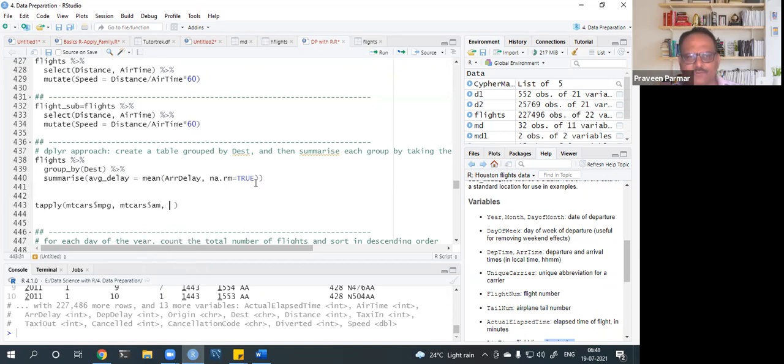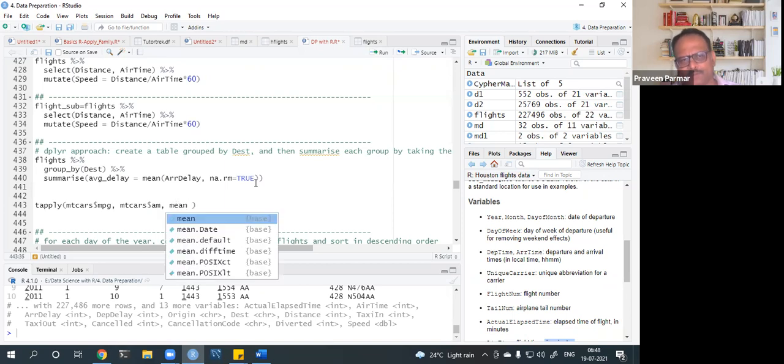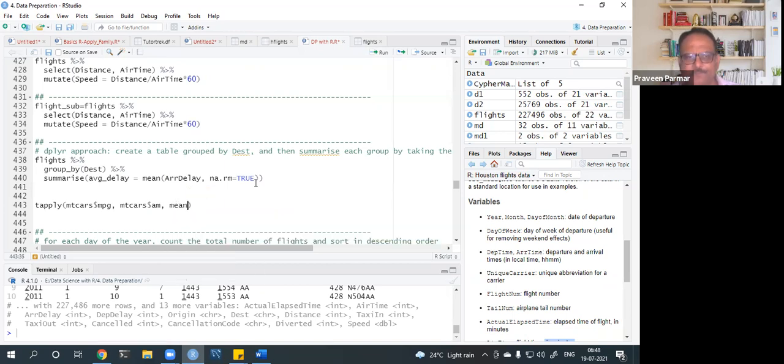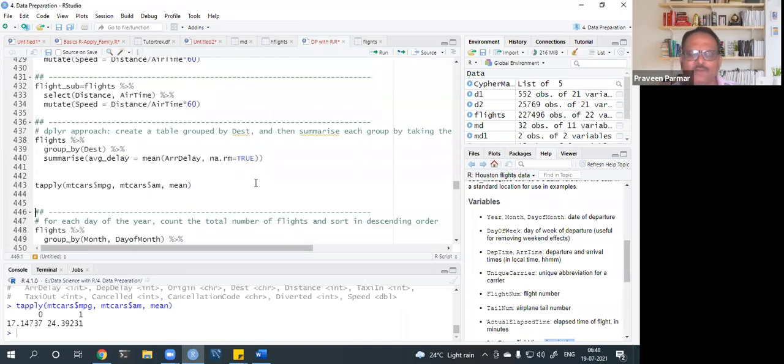And the third is the function, in function mean, you know, okay. And I run this. So I'm getting the mean of the automatic and the manual vehicle. Got it?